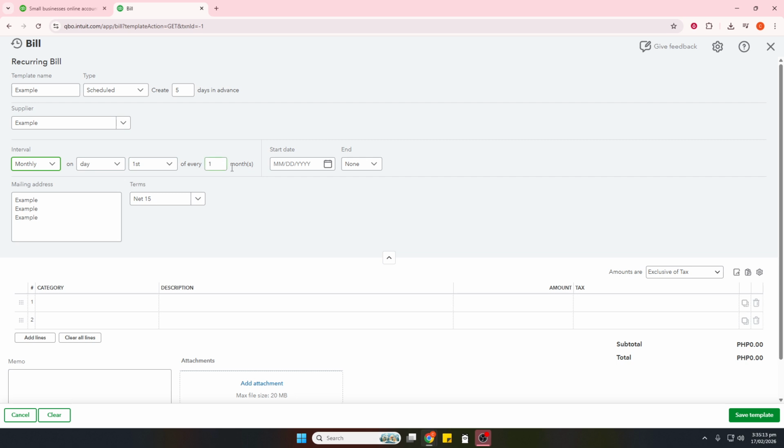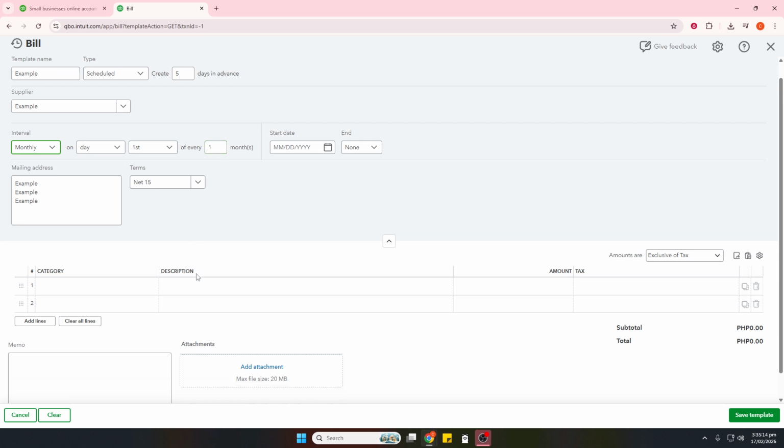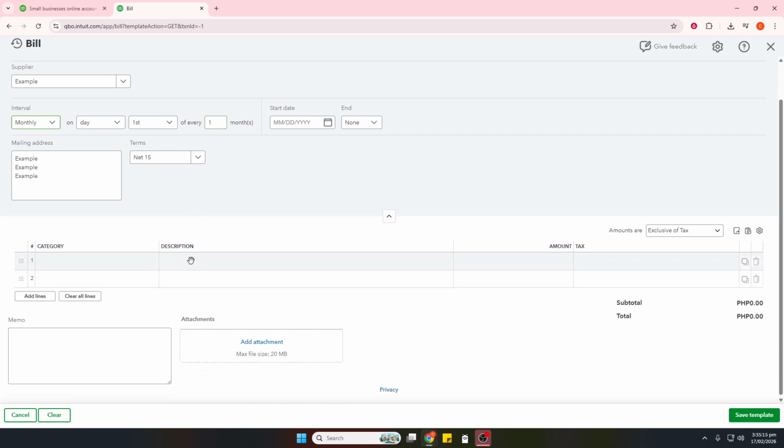Enter the transaction details like amounts, categories, or items, and any memo you want carried forward. Double-check amounts and dates before you save, especially if this will post automatically. When everything looks good, click Save Template.